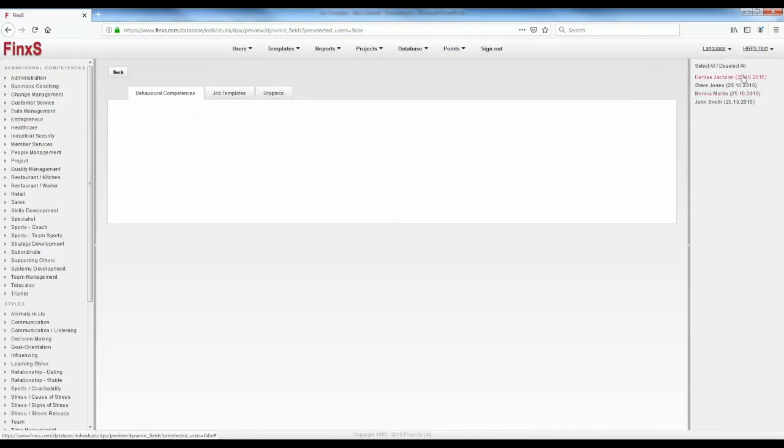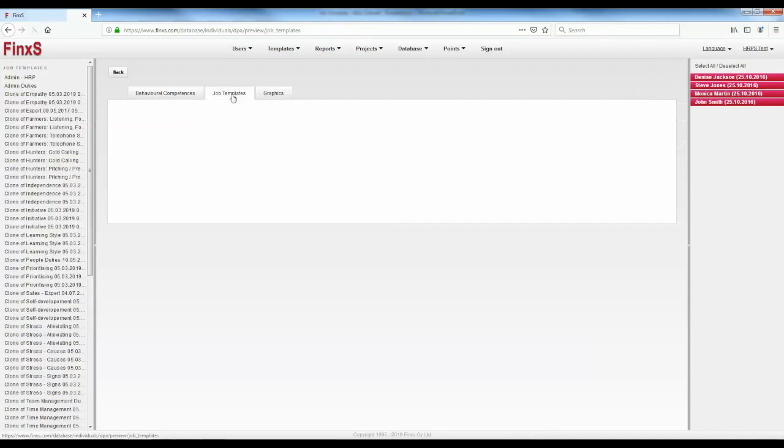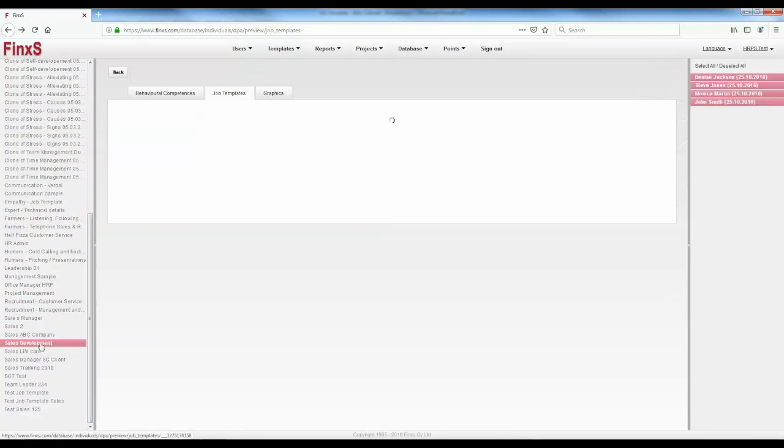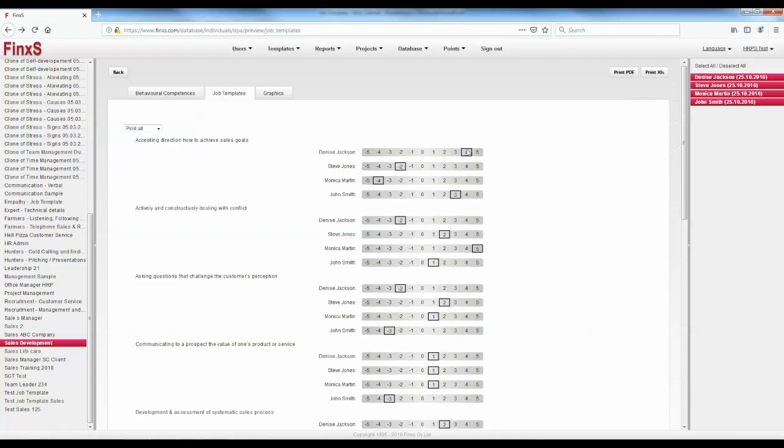We need to select the names on the right hand side of the screen, so we can select in just 1 or 2, or we can use this button and select all. Then moving to the middle of your screen, click on the Job Templates tab. And then on the left hand side you can see the list of job templates. So scroll down till you find the relevant job template, and then you can see everyone's scores against the competencies on that job template. So for example, accepting direction on how to achieve sales, you can see that Denise and John score quite highly on this, and Steve and Monica, this might not be such a natural area for them. You can print this as a PDF if you wish, or you can just view it on screen.